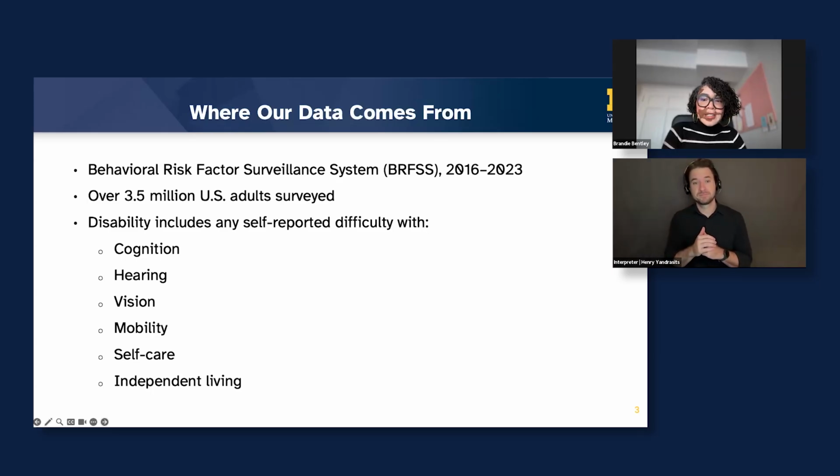Across the public health data sets that we've selected for the dashboard, disability is defined using the American Community Survey's definition, which includes self-reported difficulty in one or more parts of daily life. And that could include cognition, hearing, vision, mobility, self-care, and difficulties with independent living.